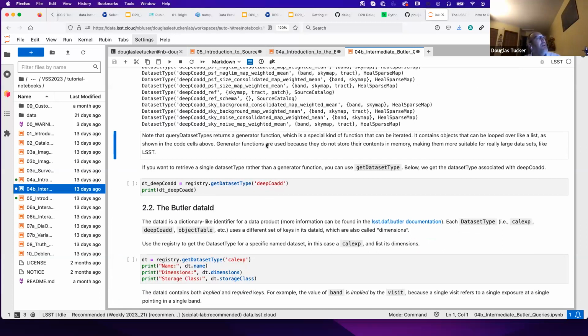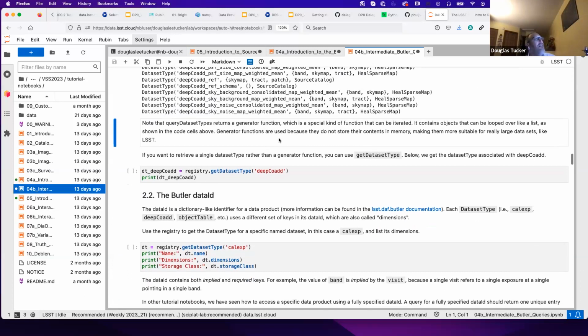Let's see, where are we? We do know the query dataset types returns a generator function, which can be iterated over. It contains objects that can be looped over like a list, as we just saw. Generator functions are useful because they do not store their contents in memory, which makes them useful for querying through large datasets like we have with Rubin.